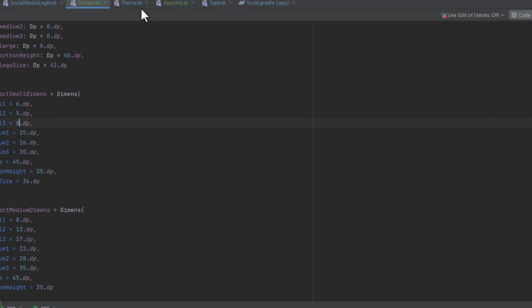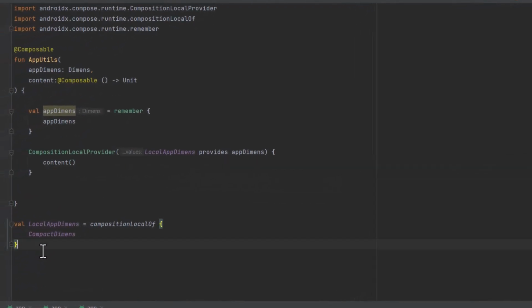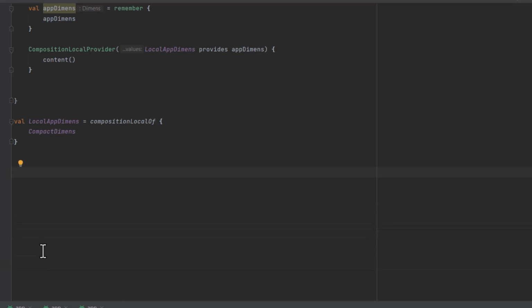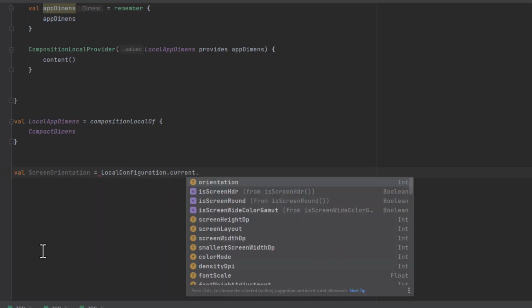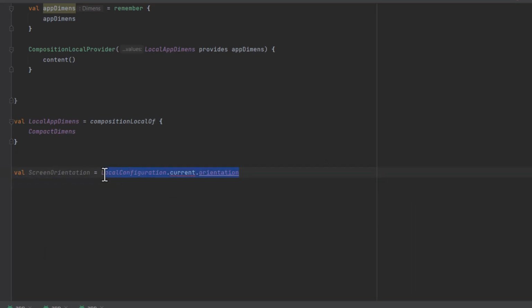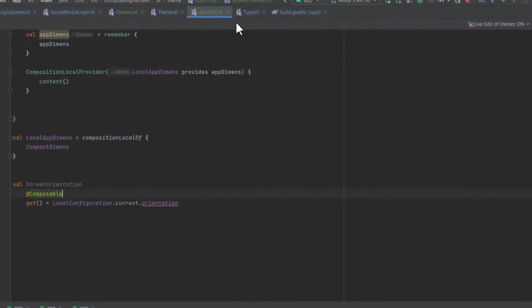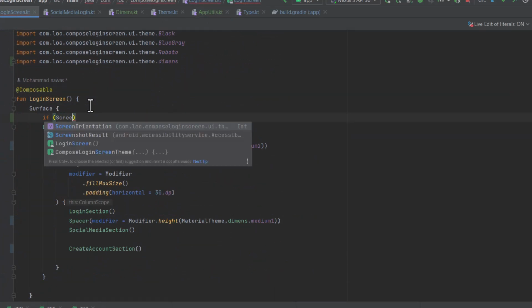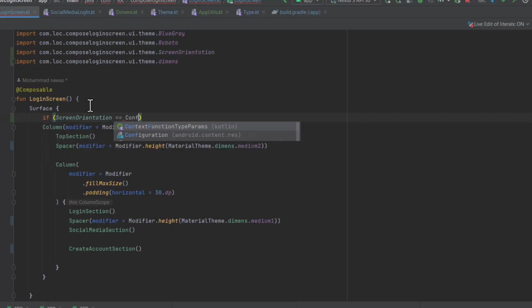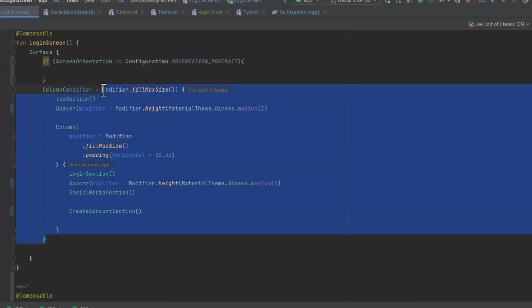To do so, we can go to the app utils here, and we can create a helper value that will determine the orientation of our screen. So we can say screenOrientation. And we can use LocalConfiguration.current, and say orientation. For that, we want to create a getter, and we provide that in here, but we want to add the Composable annotation. Now let's go to our screen, and here we can simply check if screenOrientation equals Configuration.ORIENTATION_PORTRAIT, then we can extract this in a new function.